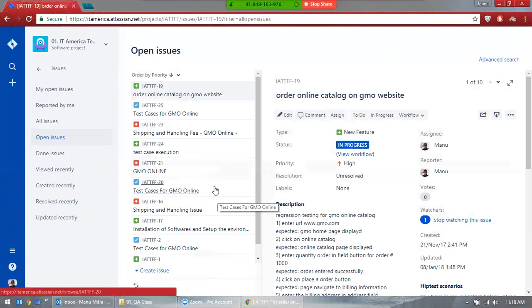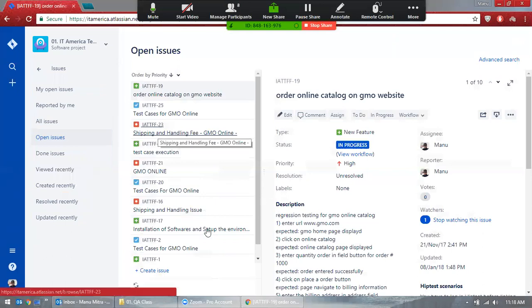Now let's open a bug. Okay, let's try to open a bug. And the same option here, if you see, you want to open it right from here.